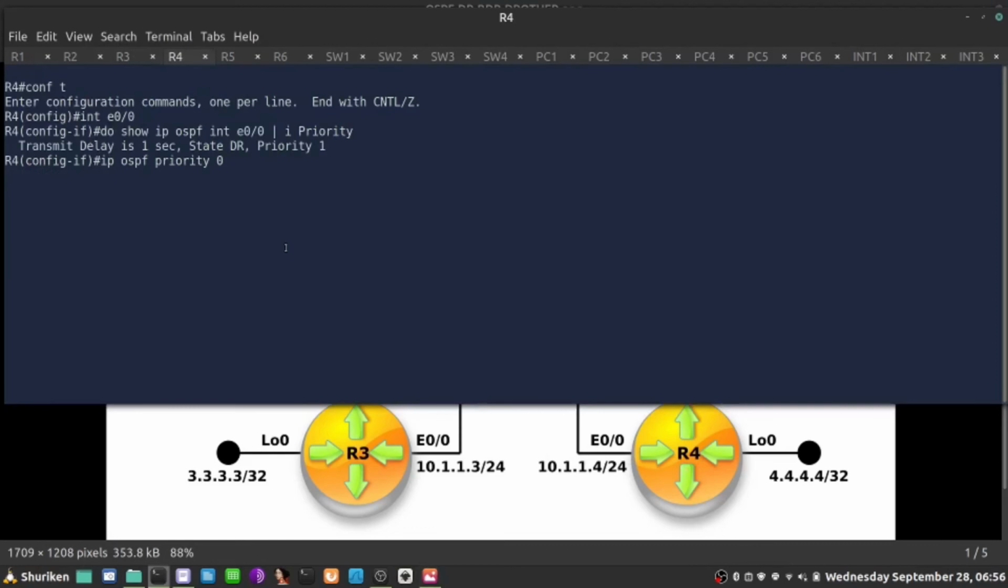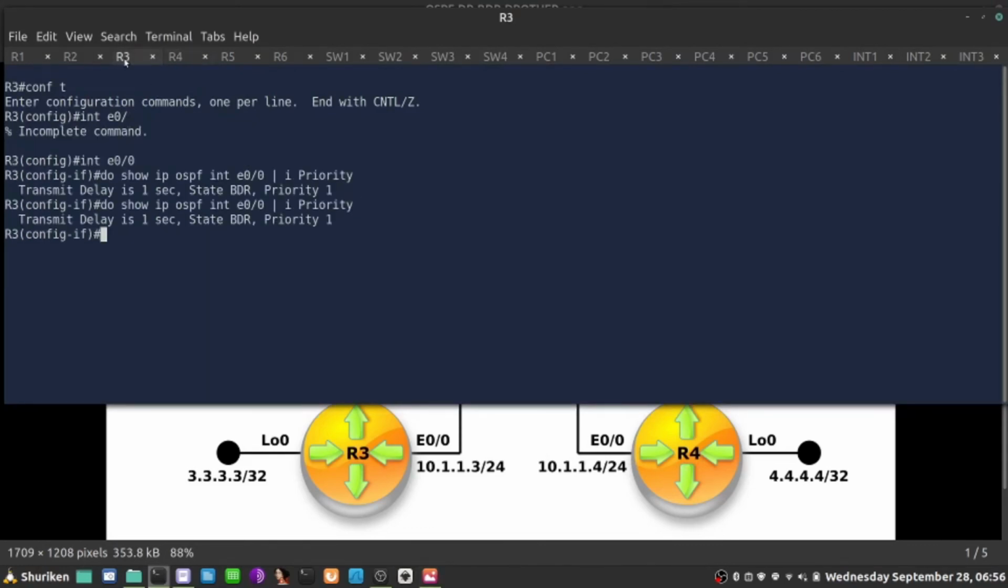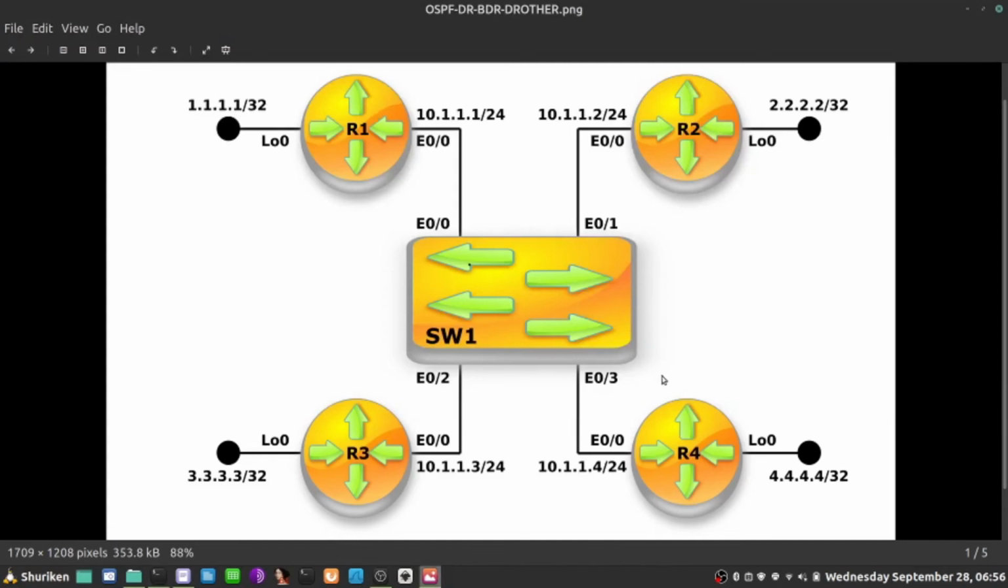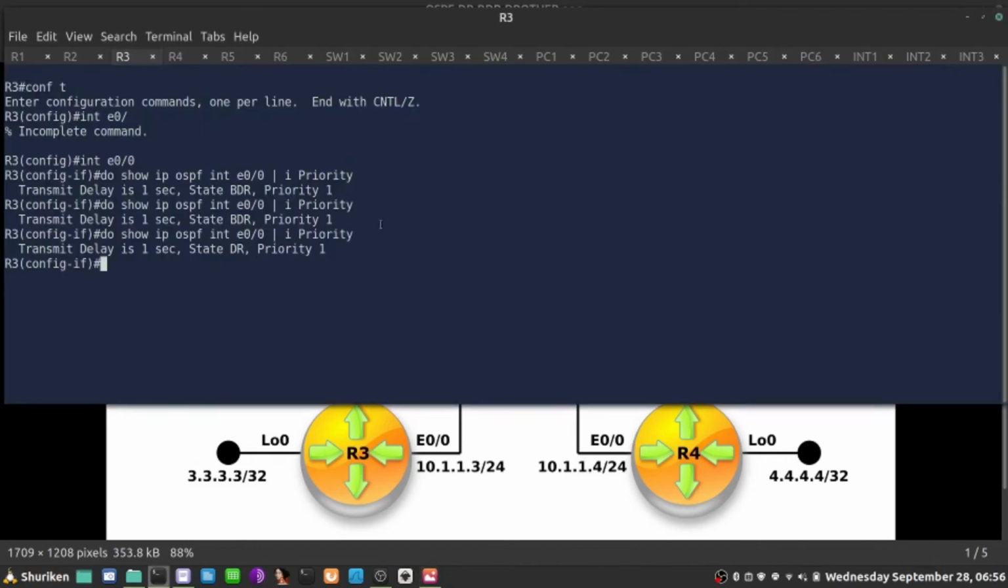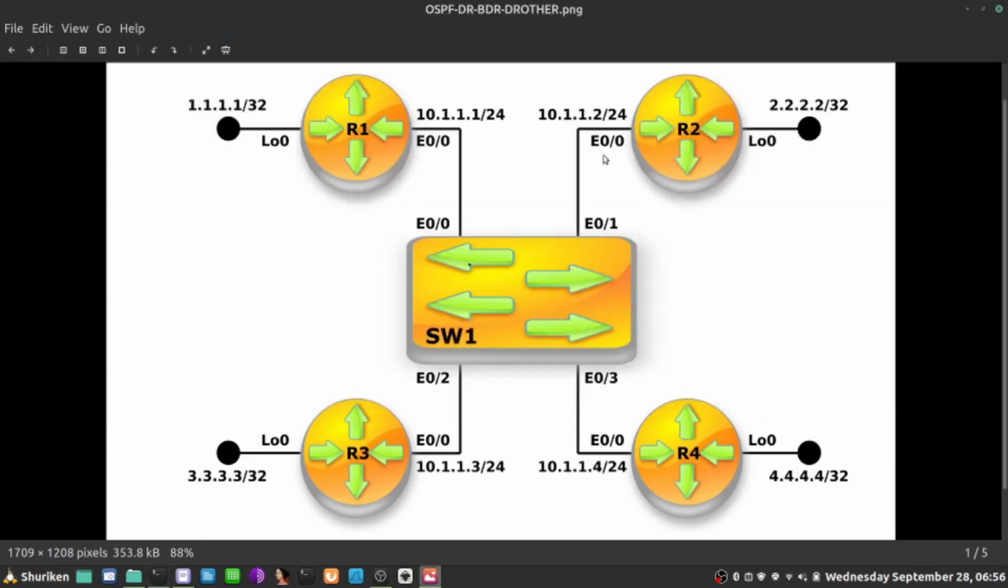If I hit enter now, and I repeat this on R3, let's just give him a moment. Now it's DR. Now, even though the highest priority is now on R1, because backup assumes its role now, it's non-preemptive. So if I do the same command, IP OSPF priority 0 on this one, now the real action is going to happen between R1 and R2.